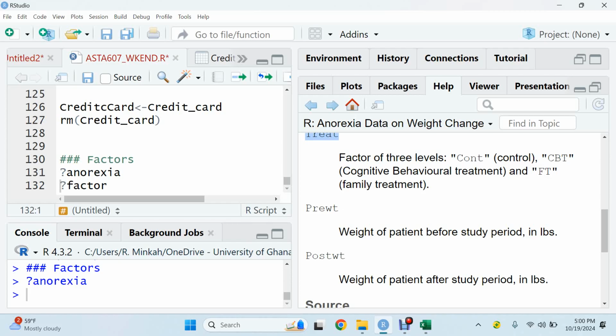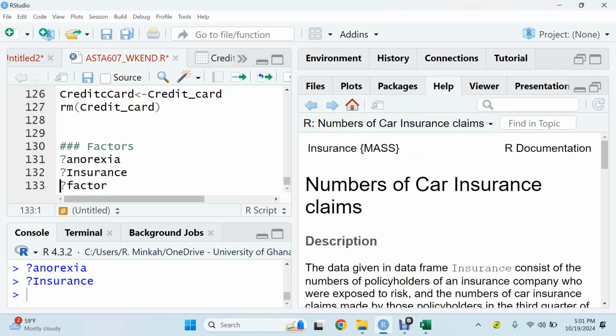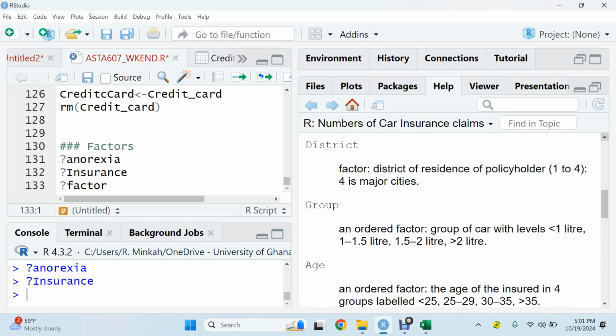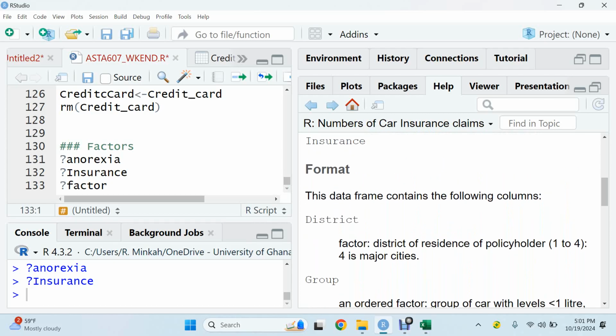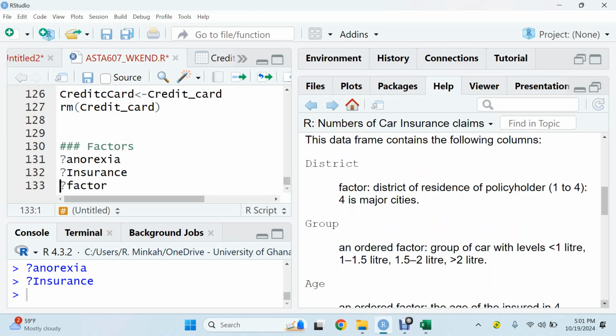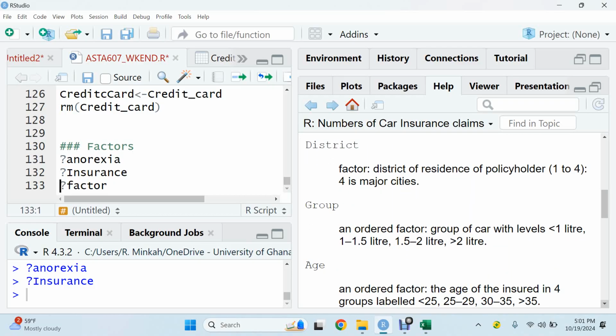Okay. Let's do the insurance. What about the insurance? In the MASS package, that's also a data frame. Let's look at this. Data frame containing columns. District is a factor: district of residence of policyholder, 1 to 4, major cities. Group is what? Let's all look here. What is group?